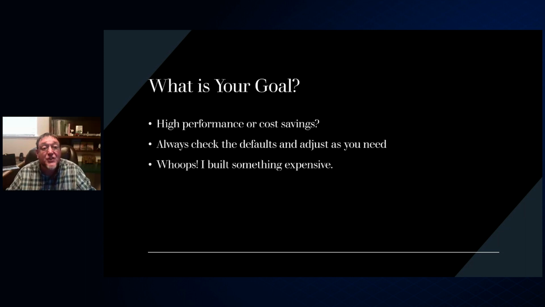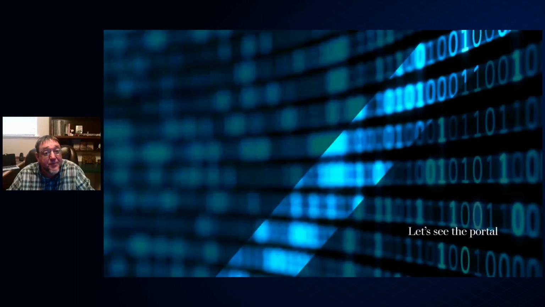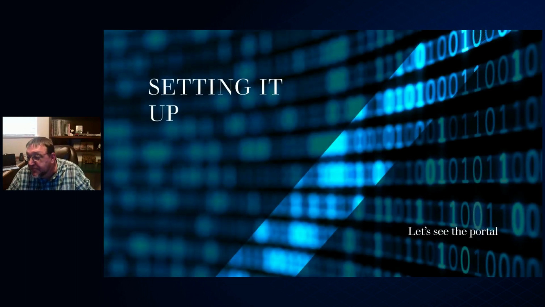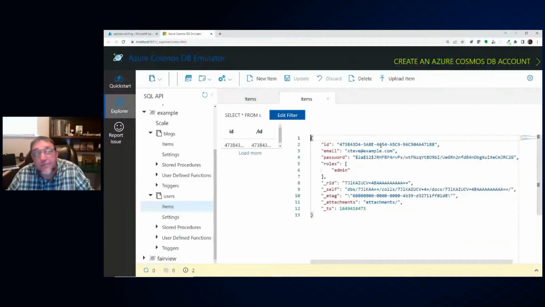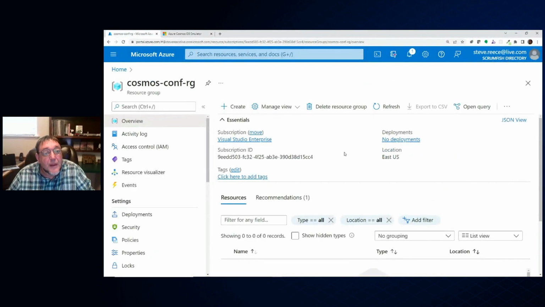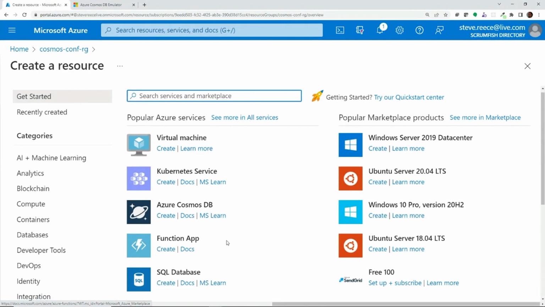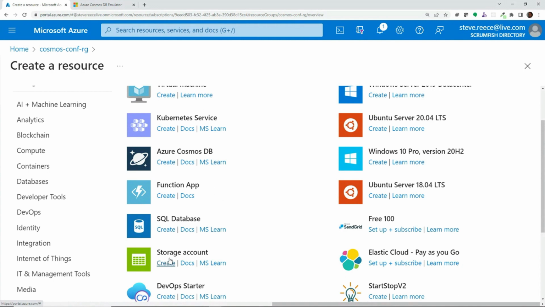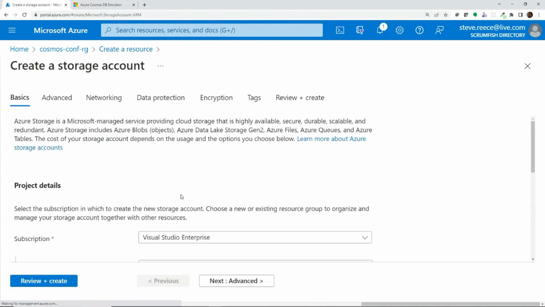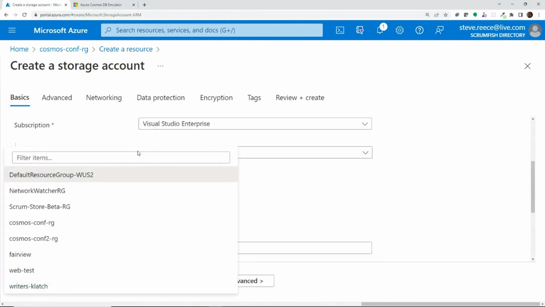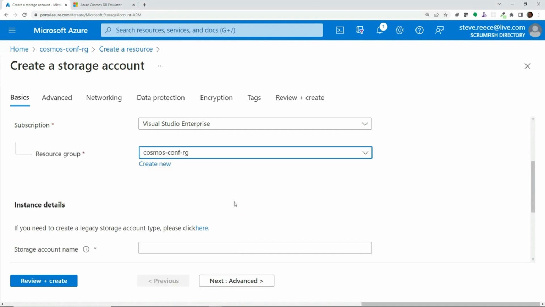And the Azure cost calculator, you can search that. There's a cost estimator, and it's great for figuring that stuff out ahead of time and getting an idea where you're at. So let's see the portal. We're going to come back here, go into the portal, and in our resource group we're going to create our storage account first. And we're going to put it in our resource group that we were just in.